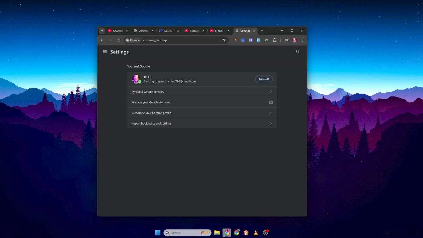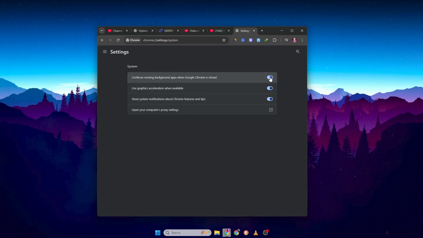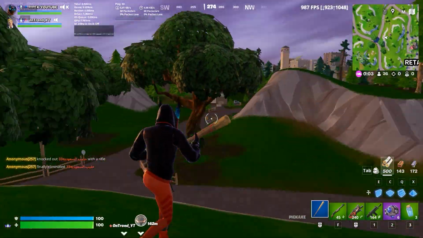Go to Chrome settings, System, turn off Continue running background apps when Google Chrome is closed. Also turn off Use hardware acceleration when available. This stops Chrome from taking GPU resources that your game actually needs. And if you want a clean browser for gaming, just switch to Microsoft Edge Gaming Mode or Brave Browser. They're lighter and faster. After that, your RAM and GPU usage drop instantly.